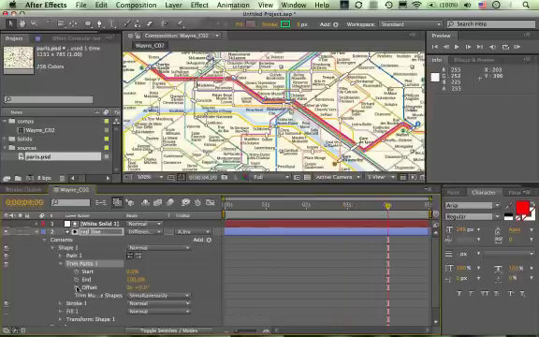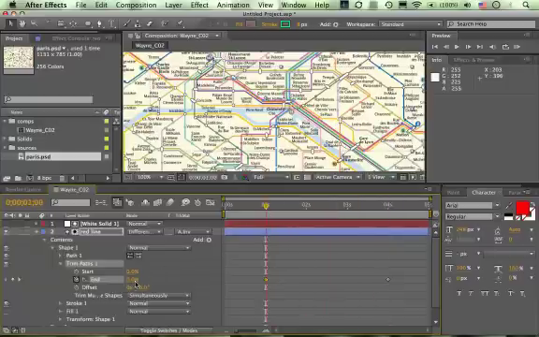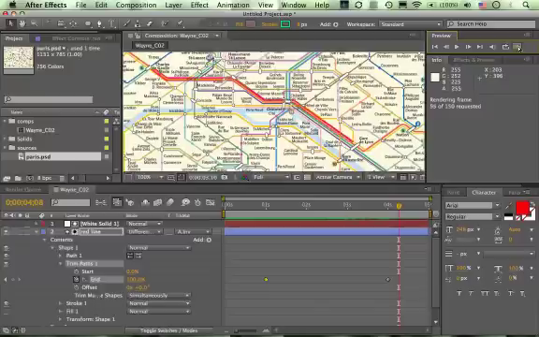So let's just click the stopwatch here. It stays at 100%. To create a keyframe, go back to 1, type in 0. Let's scrub through the timeline by grabbing the current time indicator. The line is forming, and the line stops. If we do a RAM preview, this is what we see.